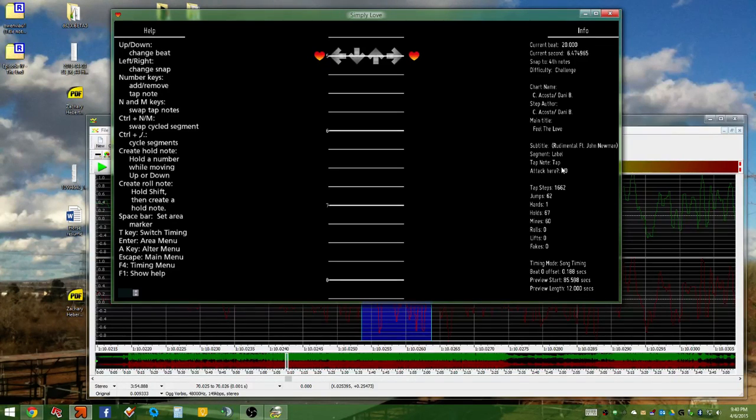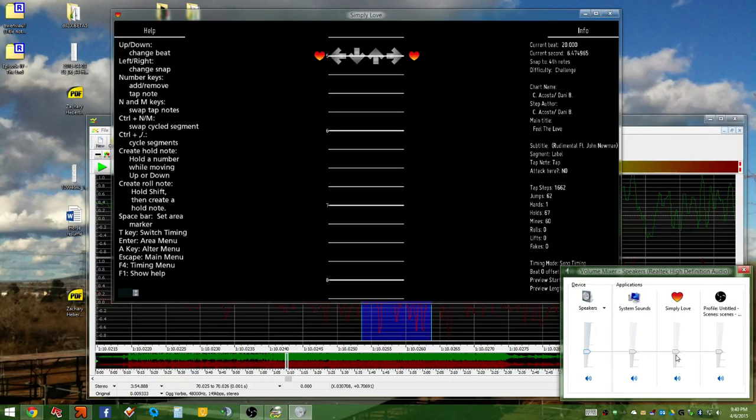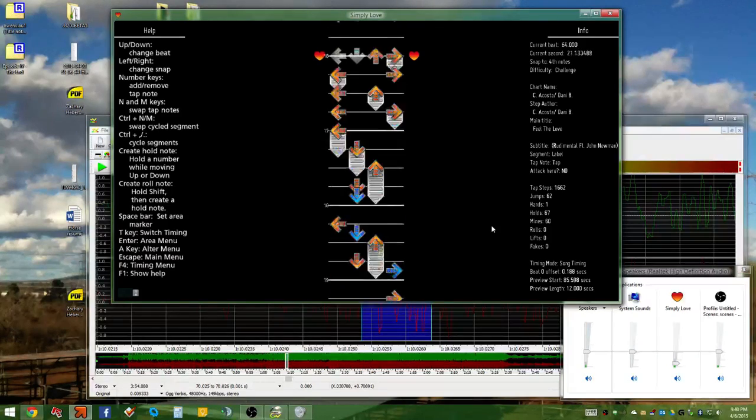Now I'm trusting right now the offset and the BPM. I'm pretty sure, I'm almost 90% sure that they're wrong, but I'm gonna give the author the benefit of the doubt. Well, let me turn down. I'm gonna turn down Stepmania. All right.